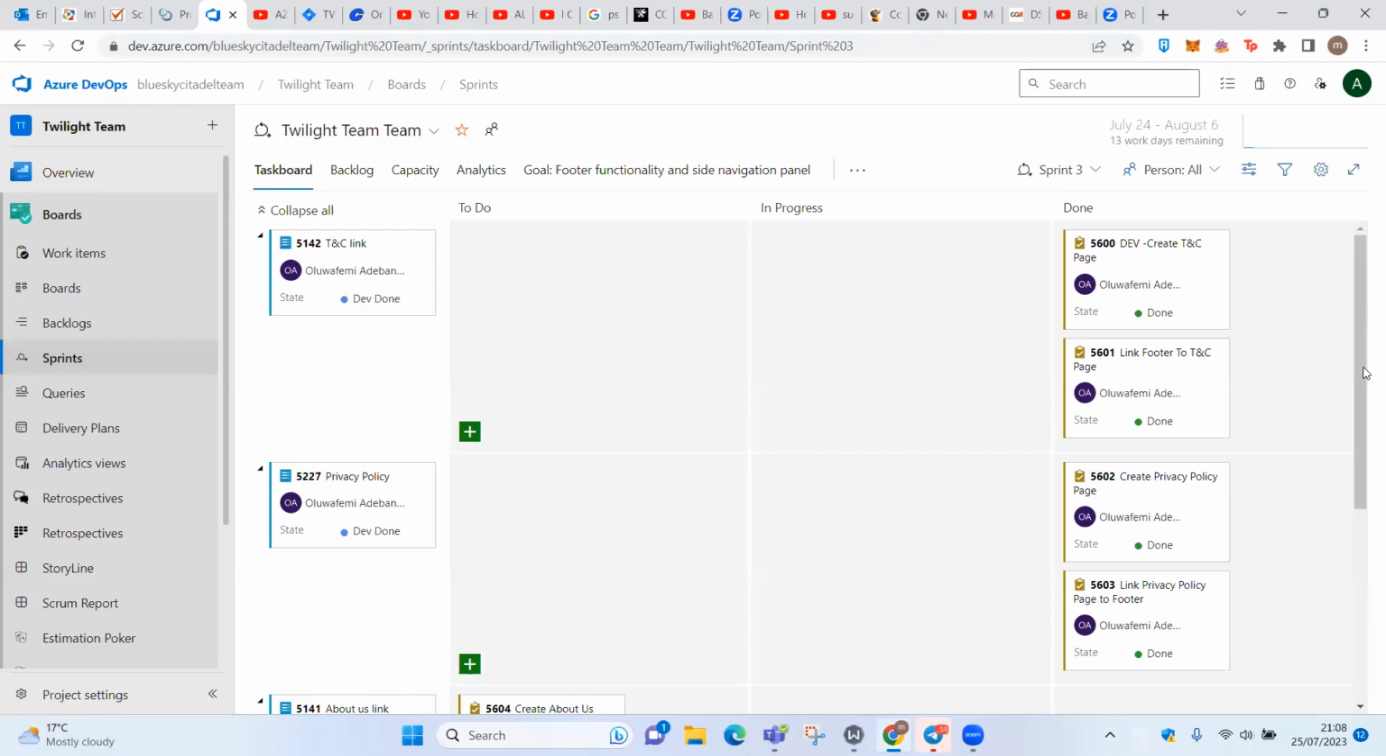The QAs also do the same thing. They create their tasks and leave them in To Do. They estimate it in hours, put it inside the task itself, and then leave it. Once they start working, they start working.